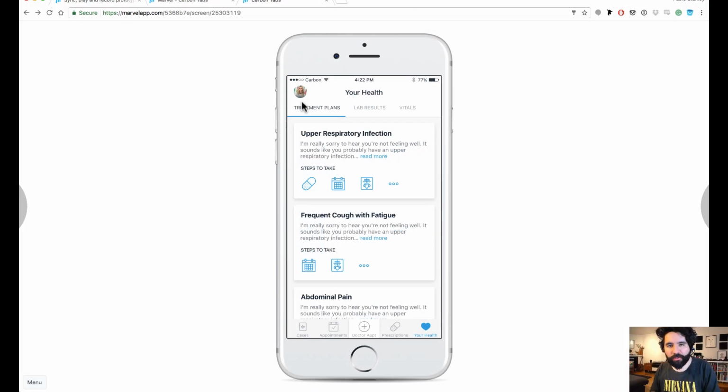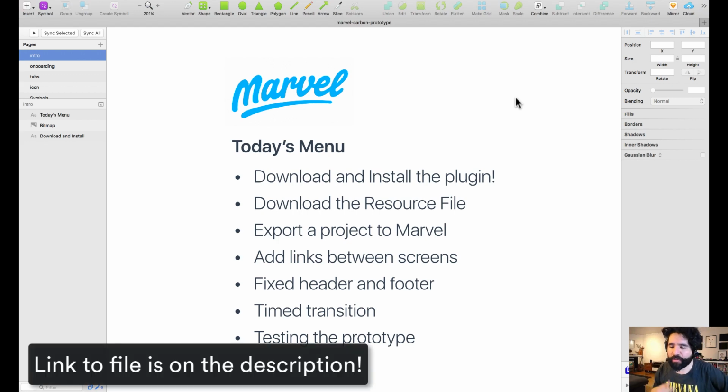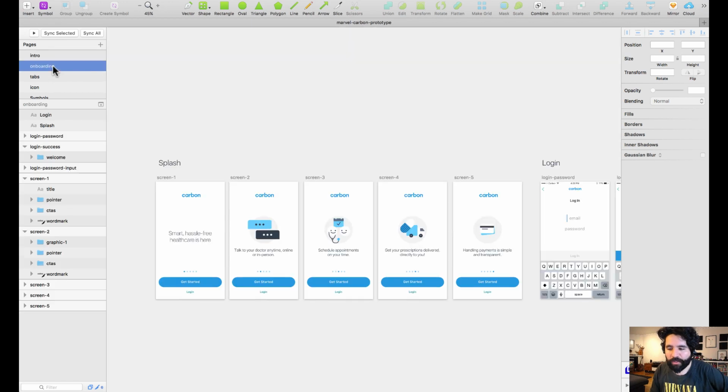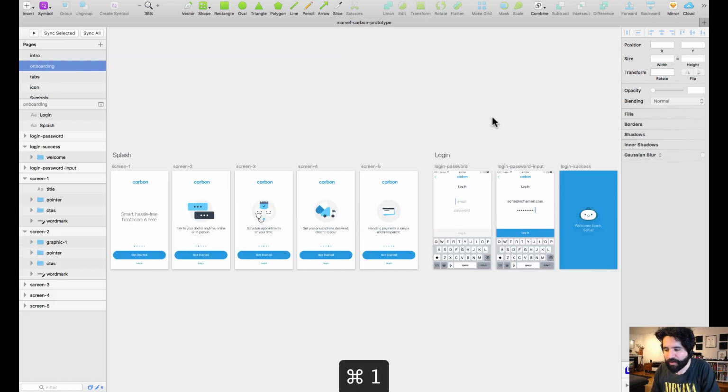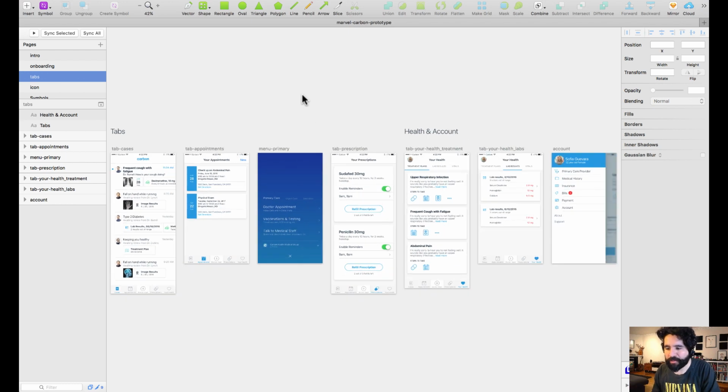So we're going to learn how to create all of this. So you want to download the Sketch file that is in the description. The Sketch file in the description will have all of this. You have different pages. You have the onboarding page. Let me zoom out so you can see it. And also the tabs, the navigation, all the actions are there too.